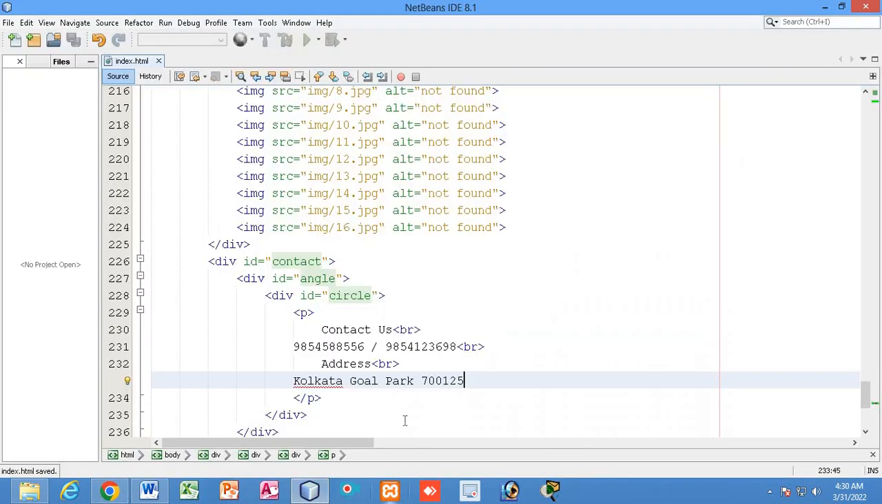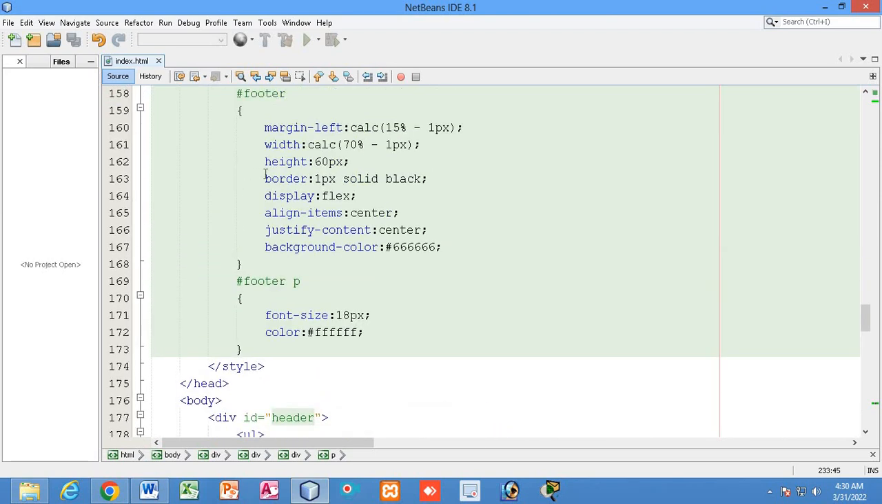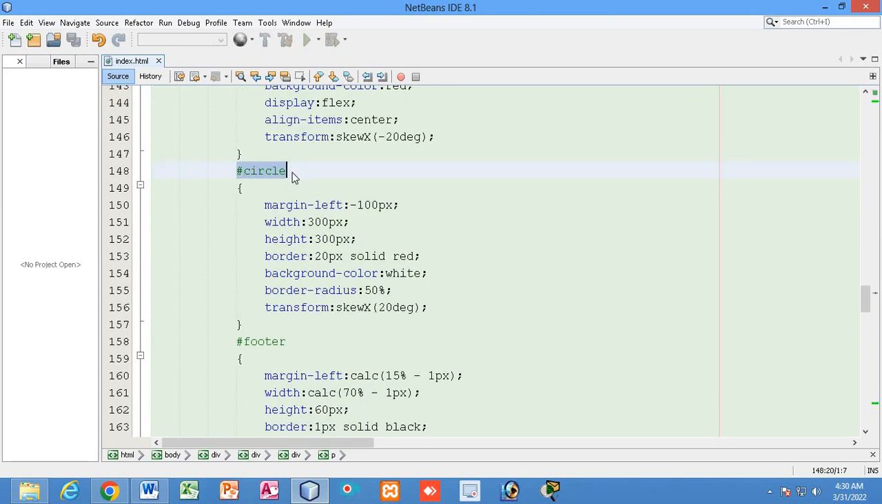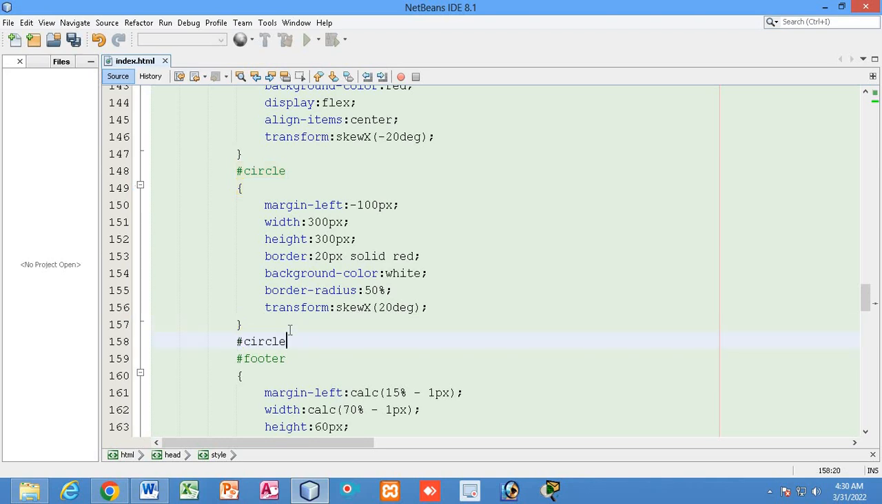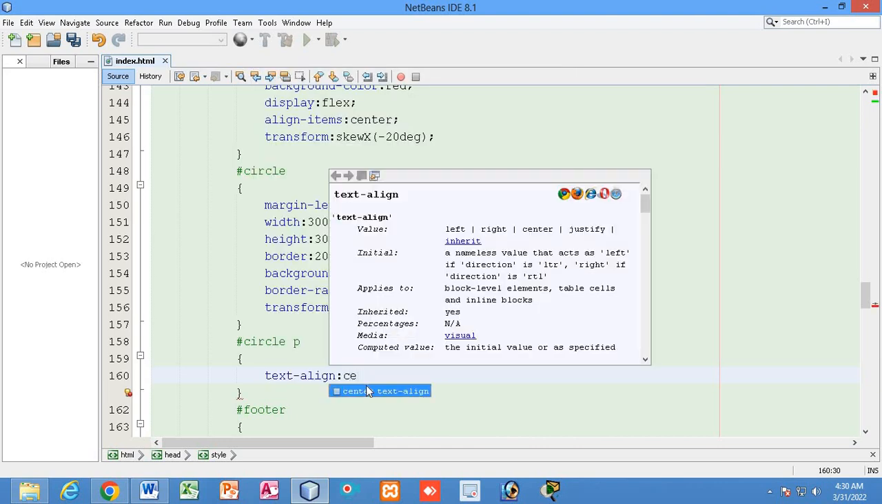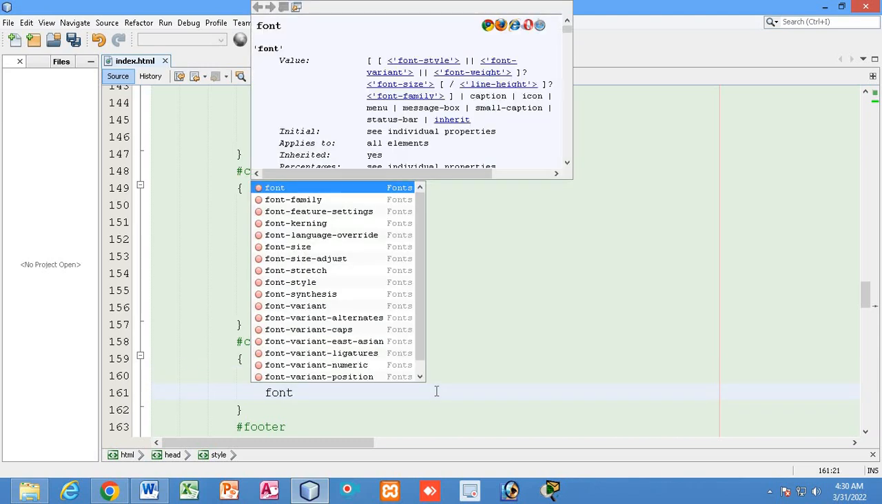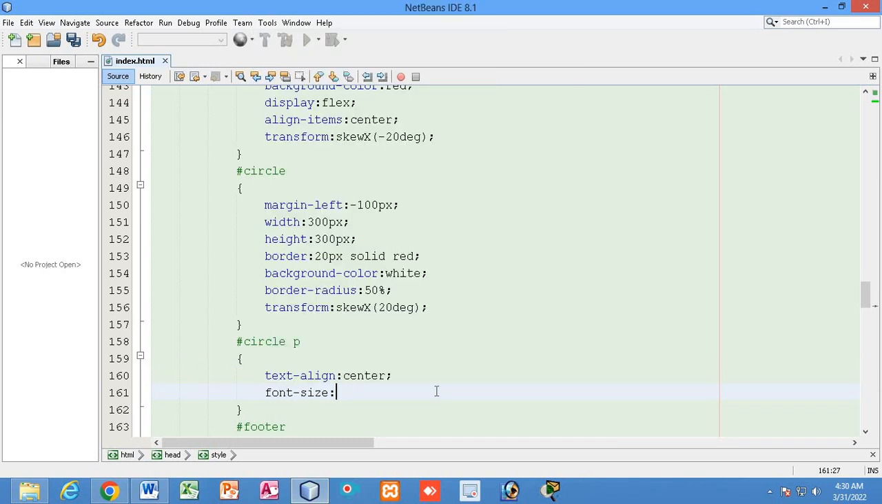So now let us write the CSS for the paragraph tag. So you can see under the circle we have got the paragraph tag, and I will write the CSS for the paragraph tag. So text align, that will be at the center. Okay, text align will be at the center. I will increase the font size, will be, let's say, 24px, right? This will be the font size, right?